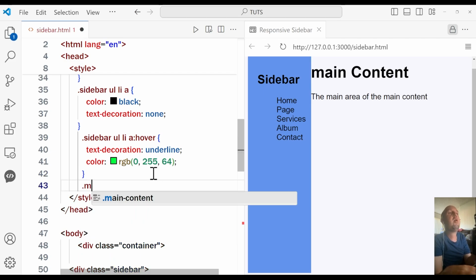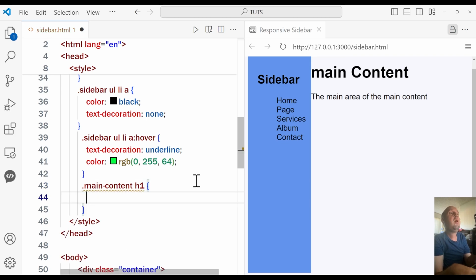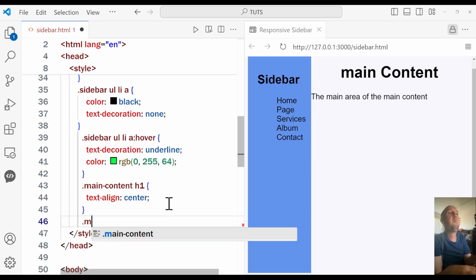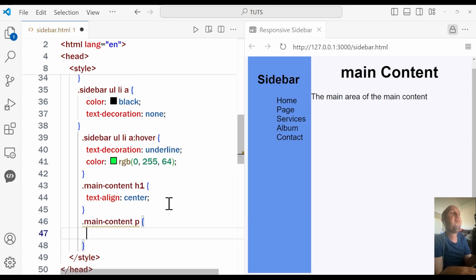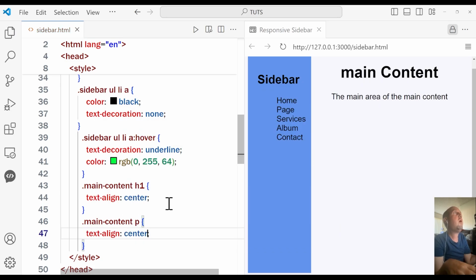So I'm going to say .main-content h1, and I'm going to say text-align center. It will be centered. Then .main-content, let's go with the paragraph as well. So I'm going to say text-align center. So I'll center the paragraph as well.